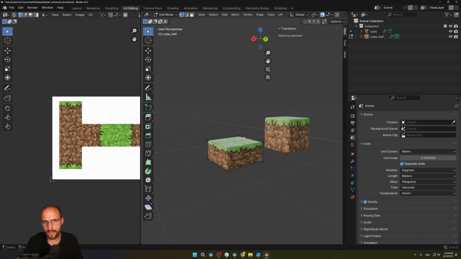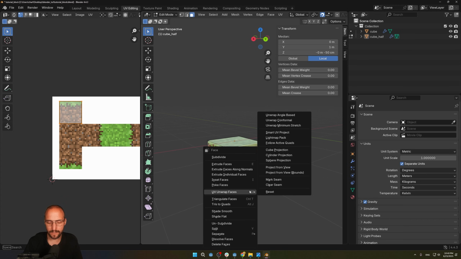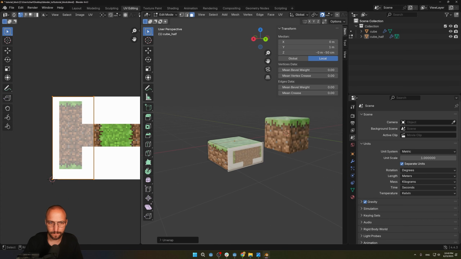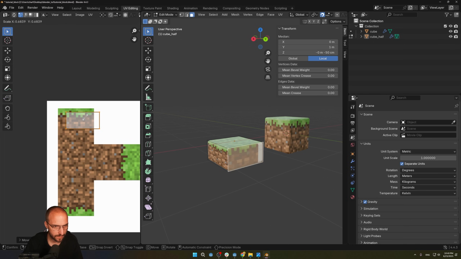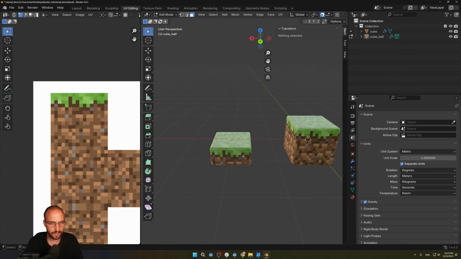We're gonna fix that by going back to the face selection, click on the side. We're gonna unwrap it again as we did earlier in the video. And now we're gonna fix it the same way as we did at the start of the video. This is so pretty. All right, we've got a full block and a half block.